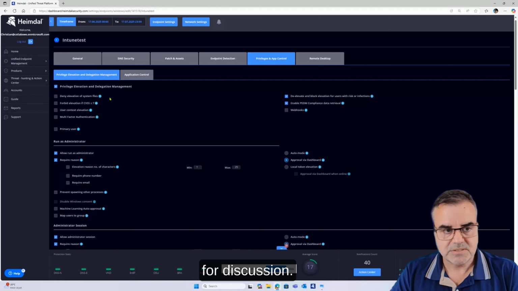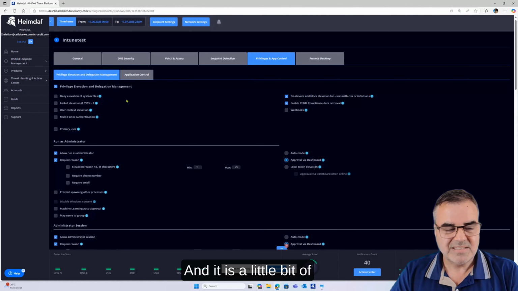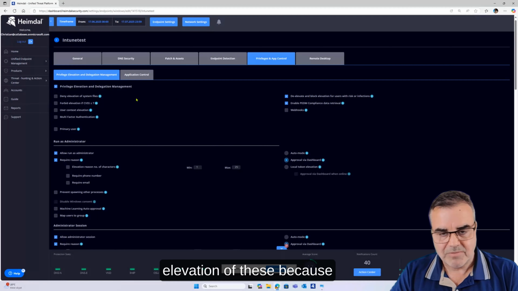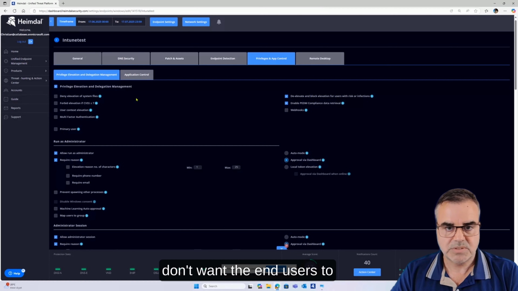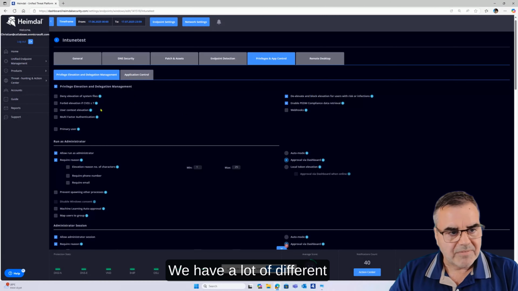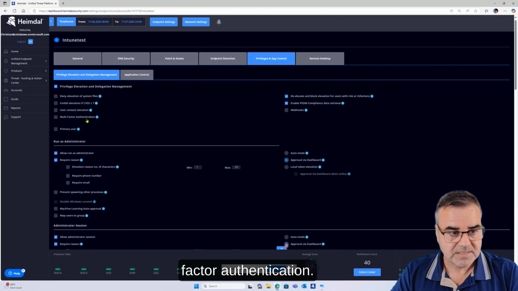This is really up for discussion. It is, for example, PowerShell, or if you want to limit the access to command line. And it is a little bit of a problem if you allow elevation of these, because they can be used to gain access to areas of the operating system that you don't want the end users to do. We have a lot of different things we can set here. We can also increase the access to these services by demanding multi-factor authentication.